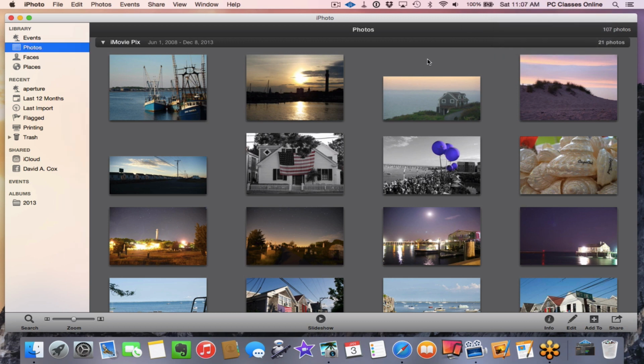Now, today's date is January 3rd of 2015. It's the future, people. And this is the final class that we're going to be teaching on iPhoto because iPhoto is about to be discontinued and replaced with a new program that is rumored to be named simply Photos.